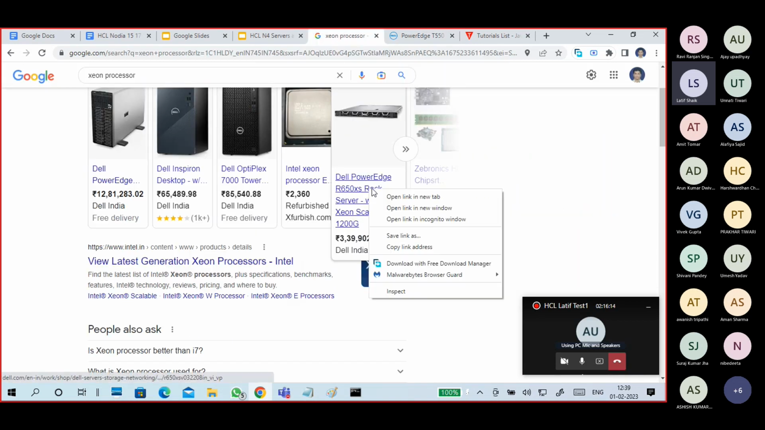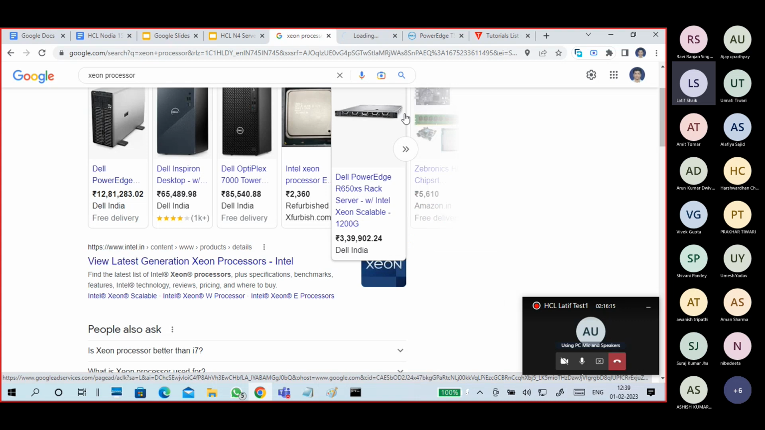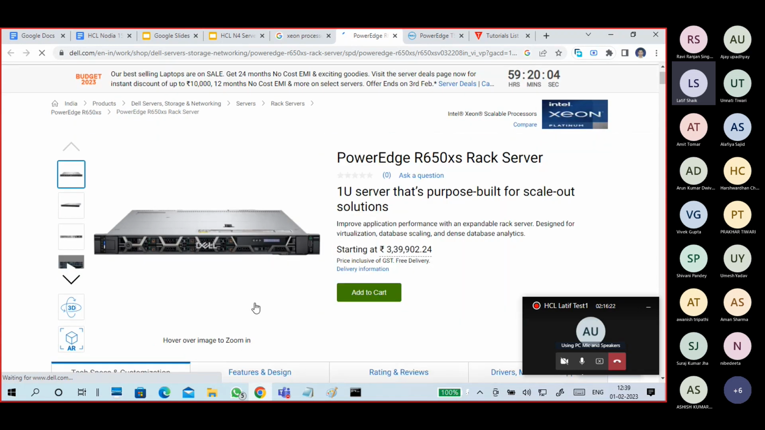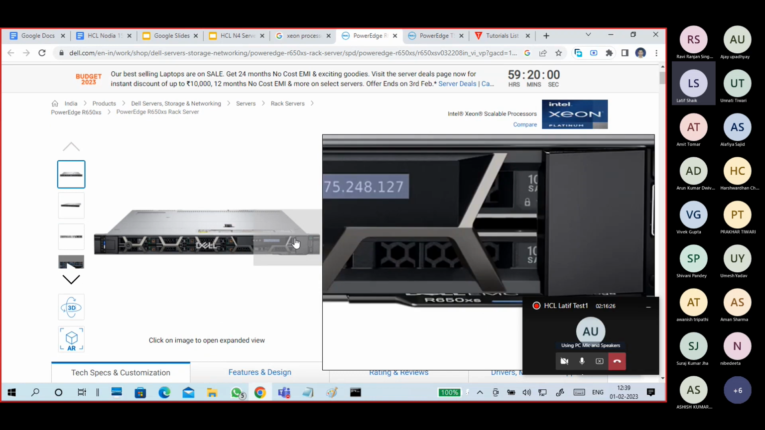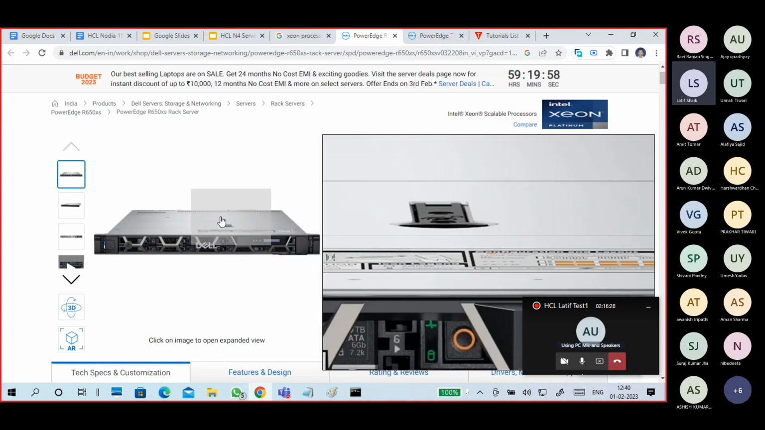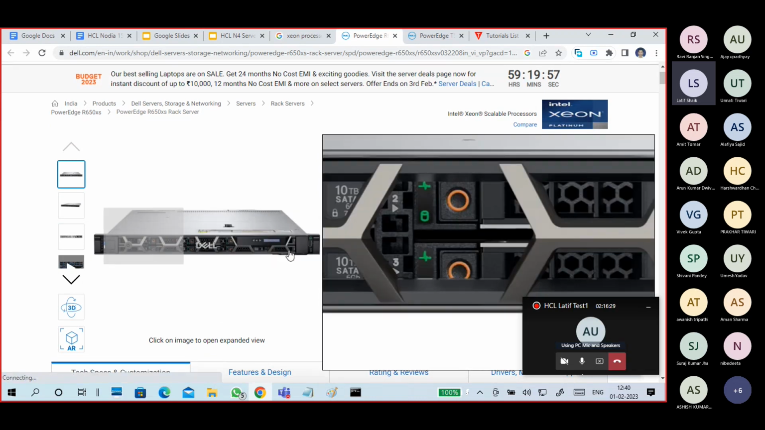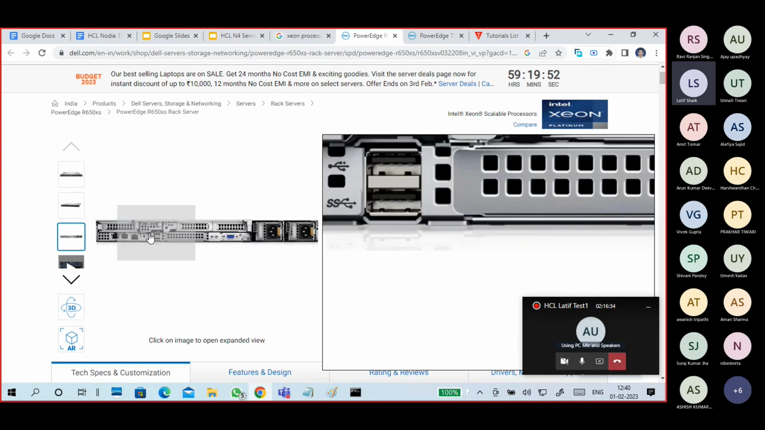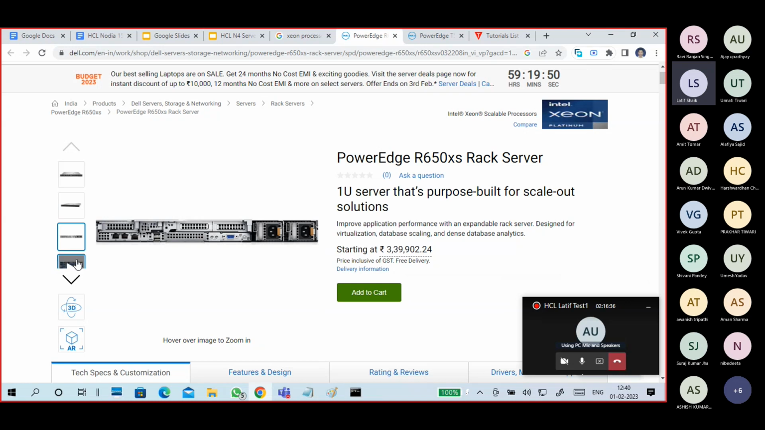See, this is a rack server. How much? 3,39,000. Do not think, guys, this is less cost or that is more cost. It depends upon internal configurations. See this? It is completely one single server. It contains internally CPU, sockets, SSDs, additional external connections.